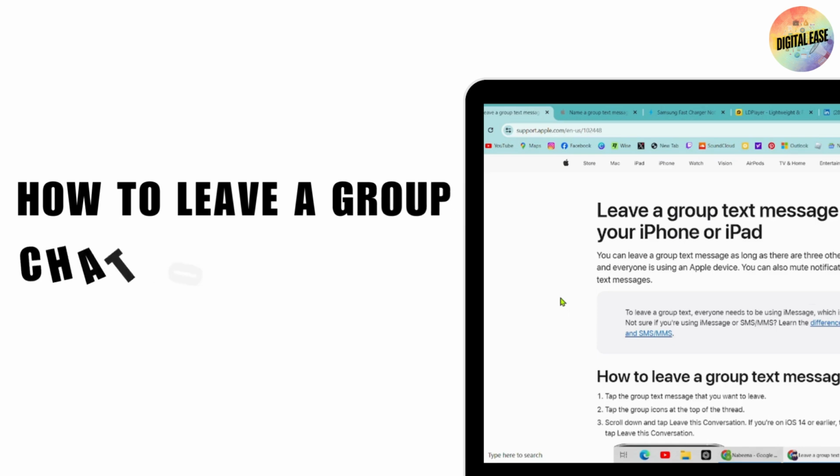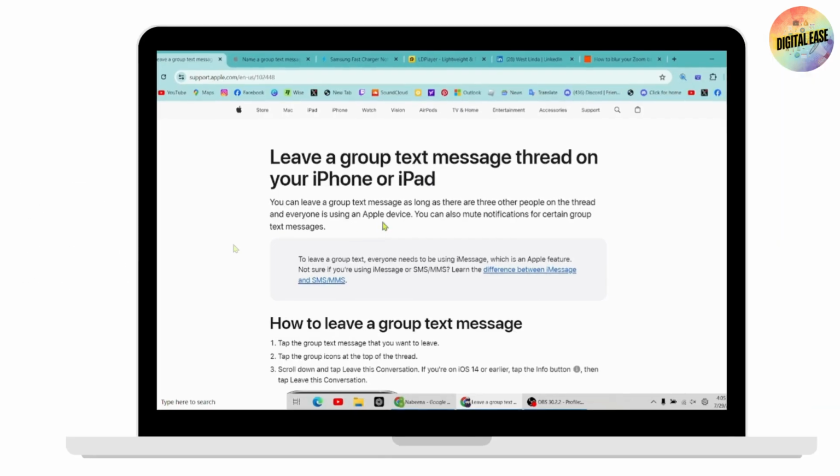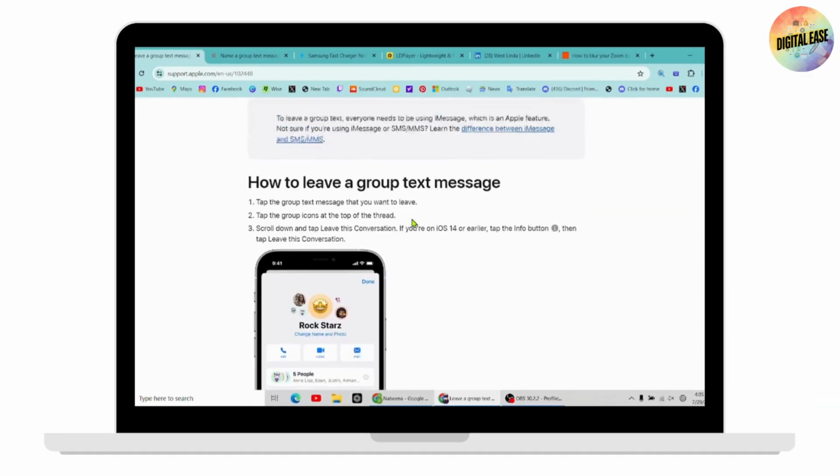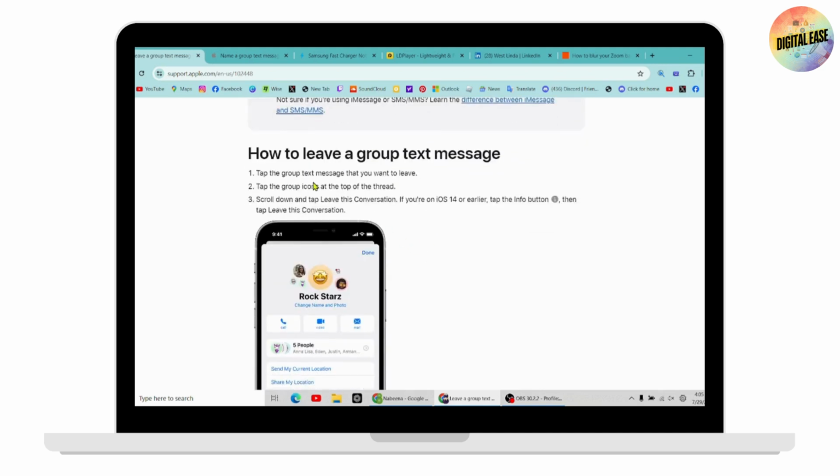How to leave a group chat on iPhone. So if you want to leave a group chat on your iPhone, what you need to do is first tap on the group text message that you would like to leave. So the first step is you need to tap on the group text message.